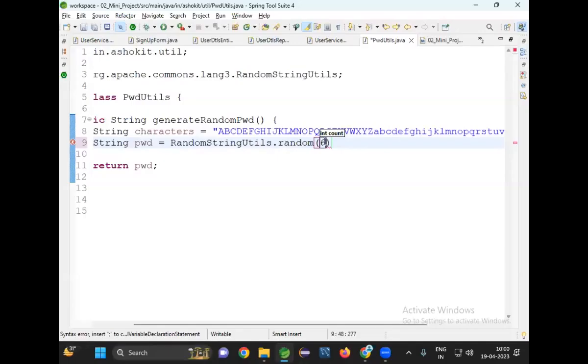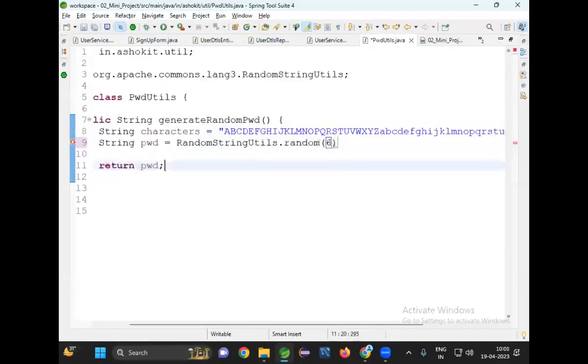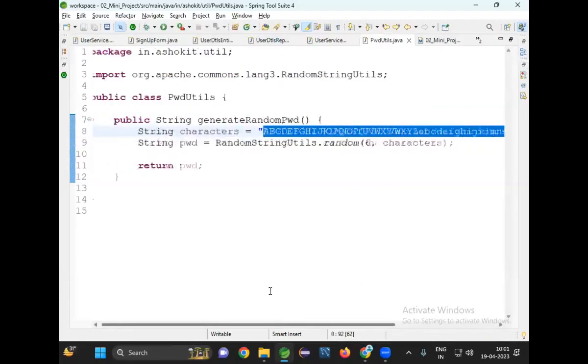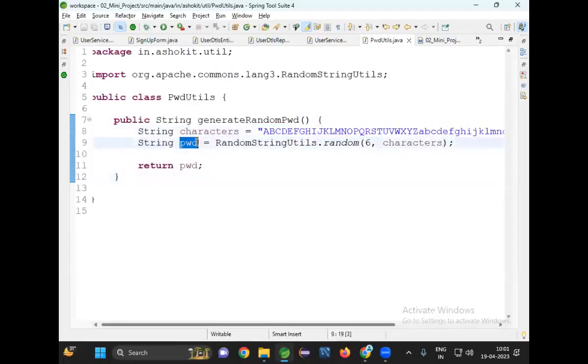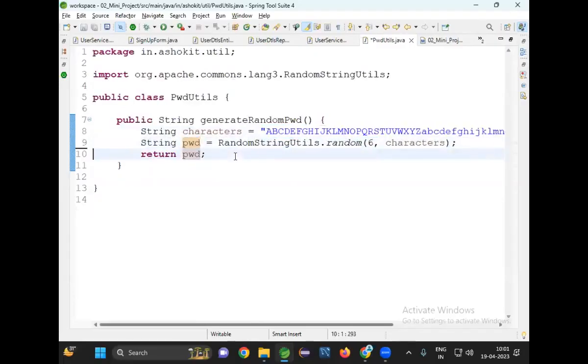Suppose I want to include alphanumeric characters. What characters you want to include, you can pass as a parameter. Based on the given characters and the given length, it will generate one password, that is called a random string. That random string I'm getting from the method. Whenever I call this method, it will generate a random string with 6 alphanumeric characters.